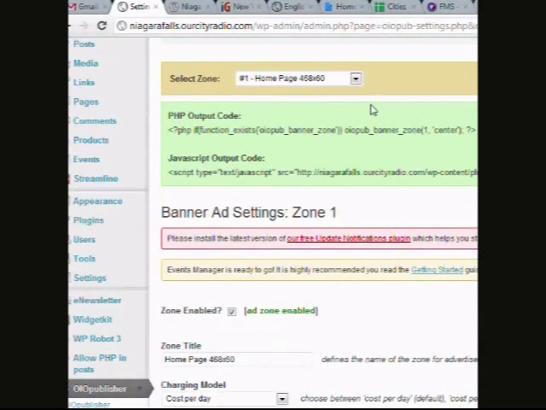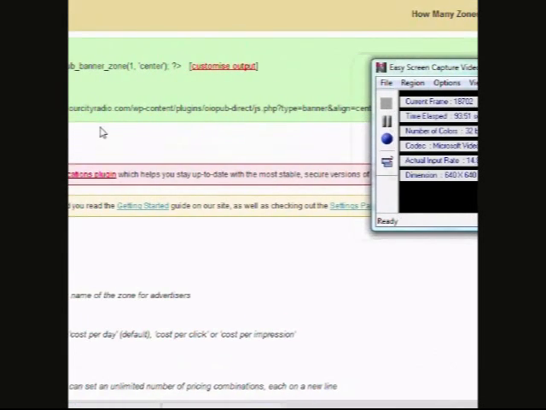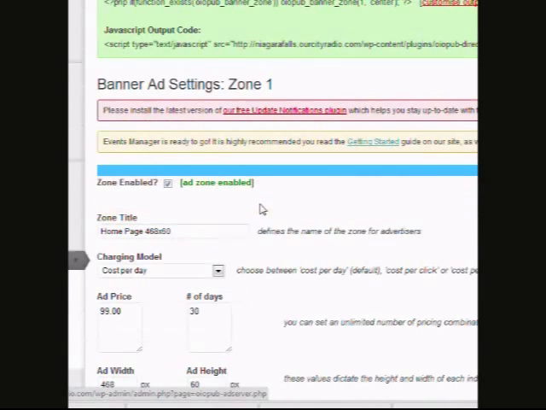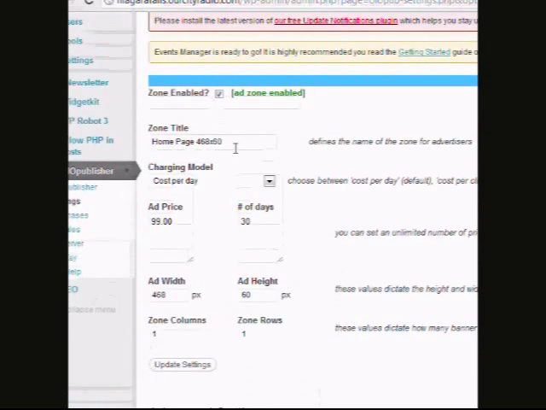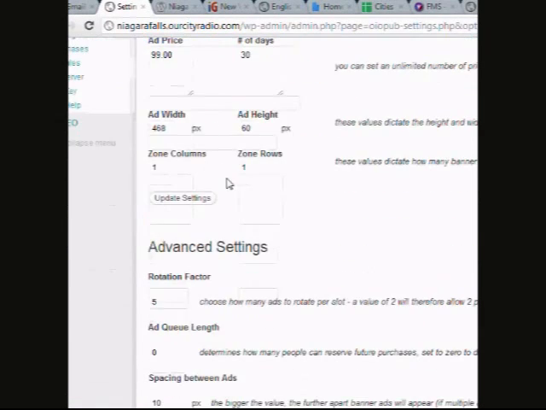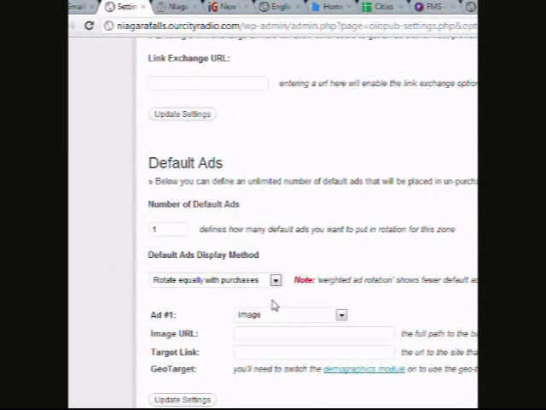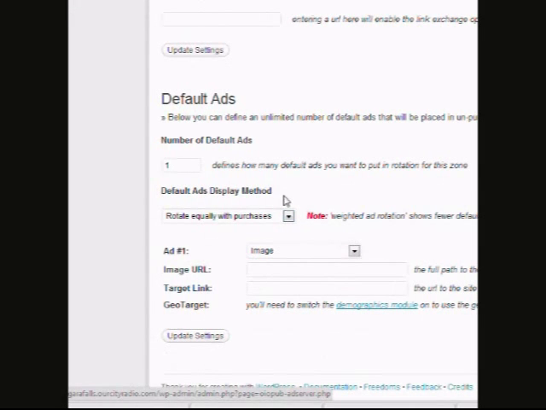Now, as you see here, we have the 468 by 60 pulled up. Let's pause here for a second. Here, we're back. If we scroll down a little bit, you're going to start seeing all the different fundamentals that this ad system can provide: naming your ad, changing the price, all that stuff. But we're not really worried about that at the moment. Let's go down to where it says default ads. You see here you have one default ad, and this is the spot where we're going to be placing your code.